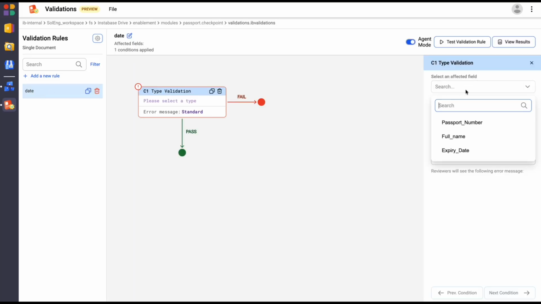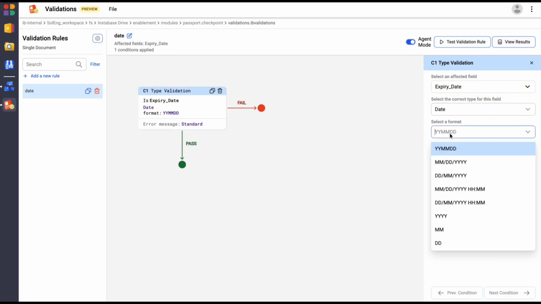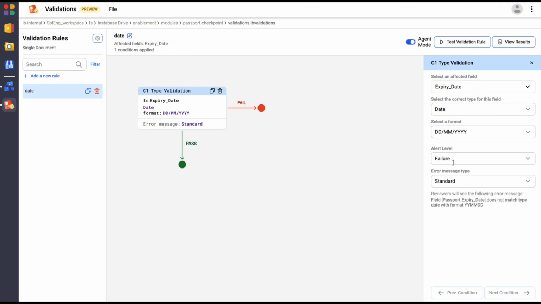Now the rule branches. If the value matches, it passes. If it doesn't, it fails. Every condition has an alert level, warning, failure, or critical, which controls how seriously a miss is treated. And we choose the message the reviewer will see. The standard message is generated automatically. Something like, field expiry date does not match type date with format day, month, year. Or we can switch to a custom message and write our own.